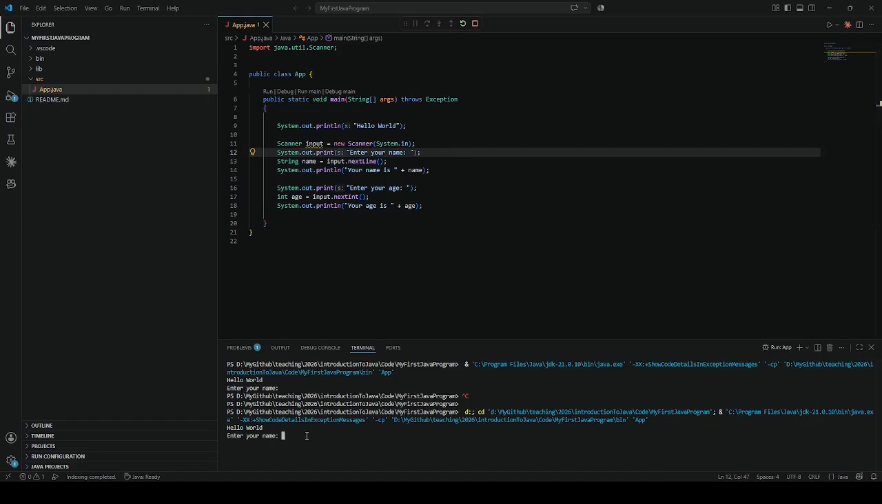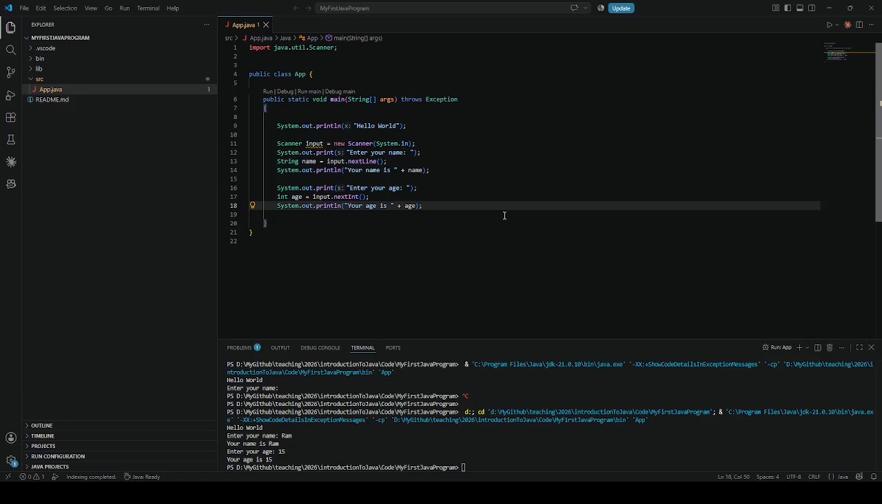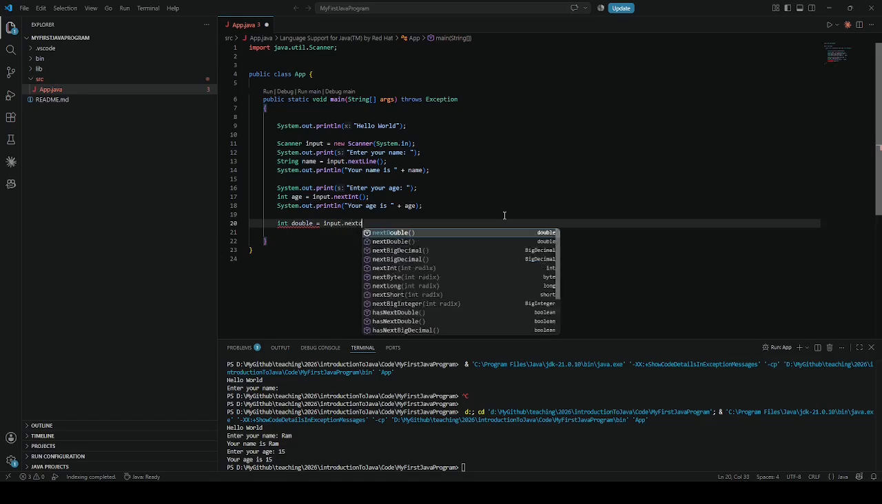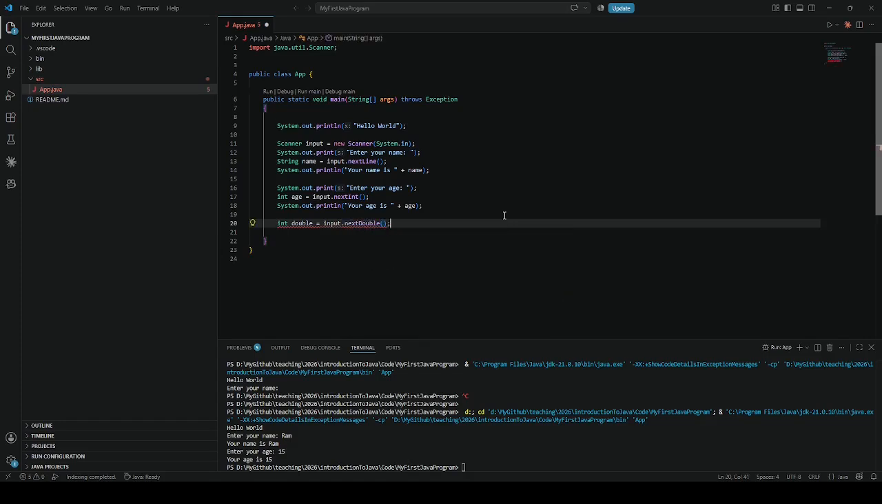Okay, so I will enter a name, then I will enter age, and that's it. So that way you can use the Scanner class to take inputs and keep on printing. You can do, let's say, double if you have any number which might be in decimal. So you will say nextDouble. So I would like you to explore this class and see what other methods it has.